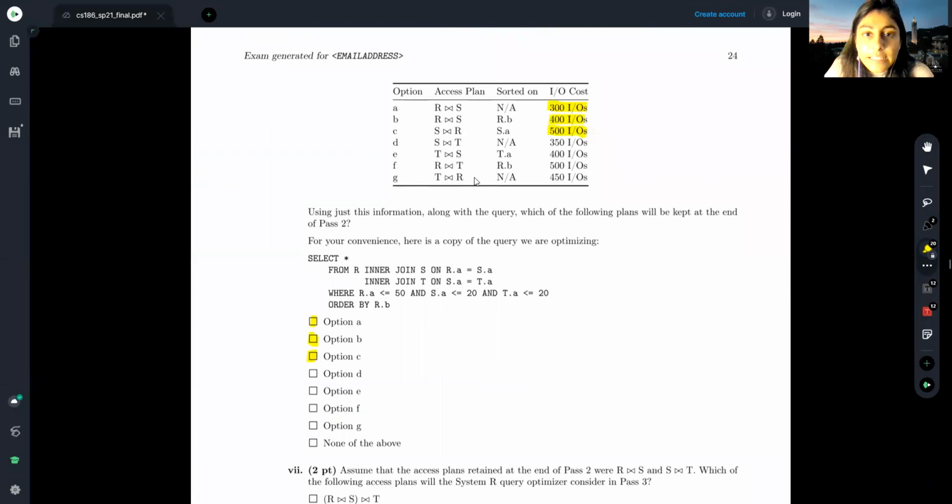Looking at option D, or looking at the choices to join T and S, we want to keep the lowest IO cost for that one because we do have to do that join at some point, and that's option D. But the other option for T.A unfortunately doesn't produce an interesting order because at that point we don't need to do any more joins on A, so we'll not consider option E. And options F and G join tables R and T, which we don't need to join in our query. So this would just be a Cartesian join or cross product, and we don't include those in System R query optimization. So we're just left with options A, B, C, and D.